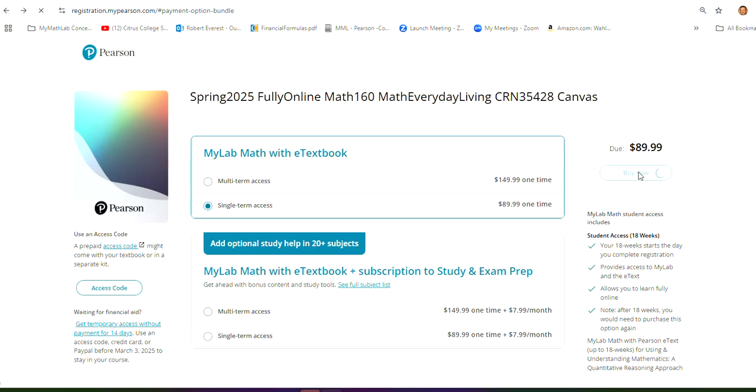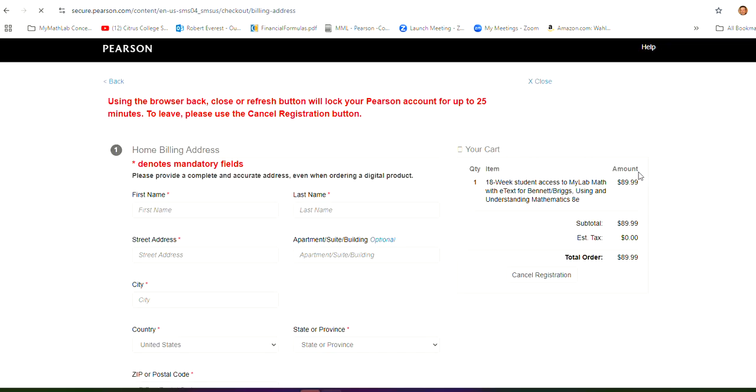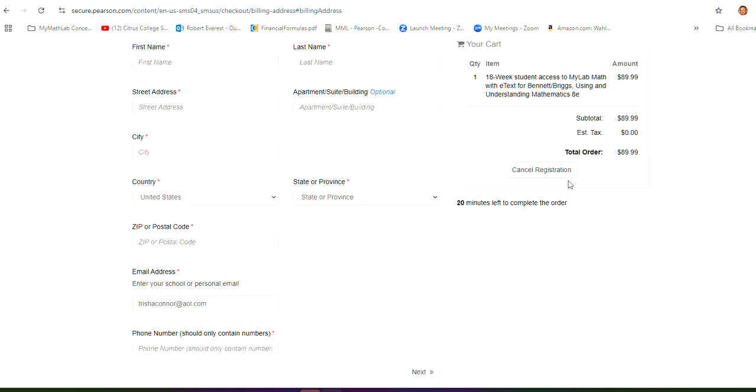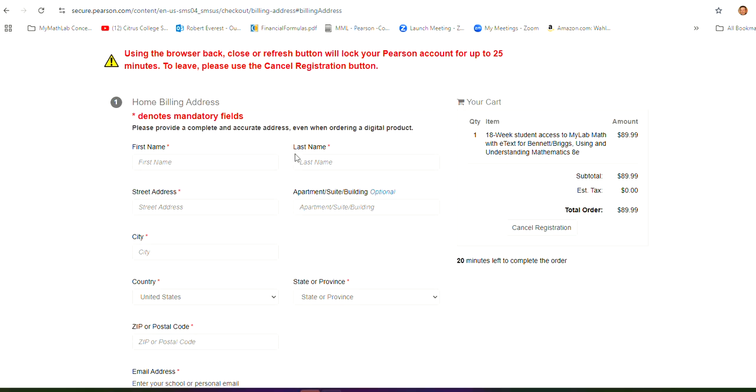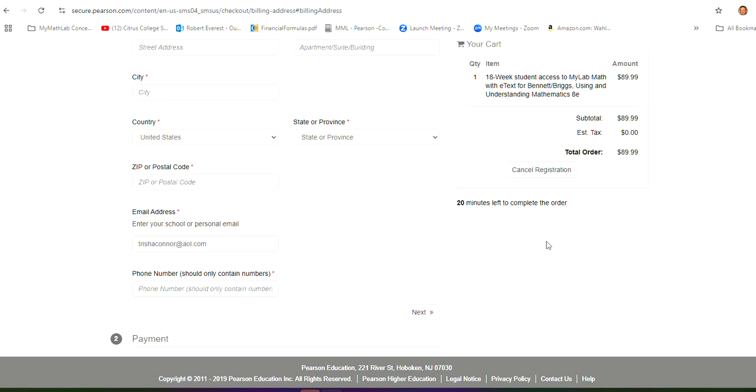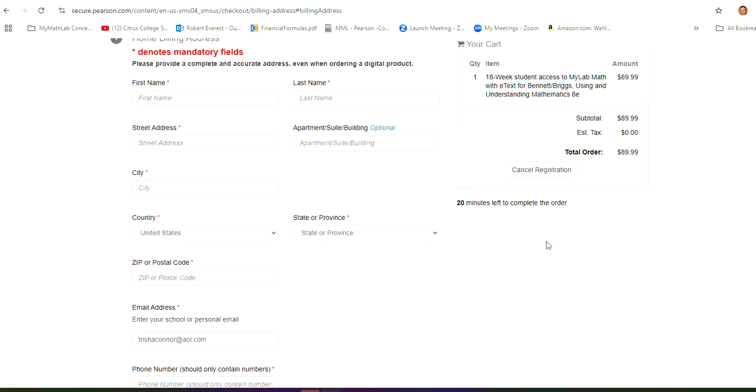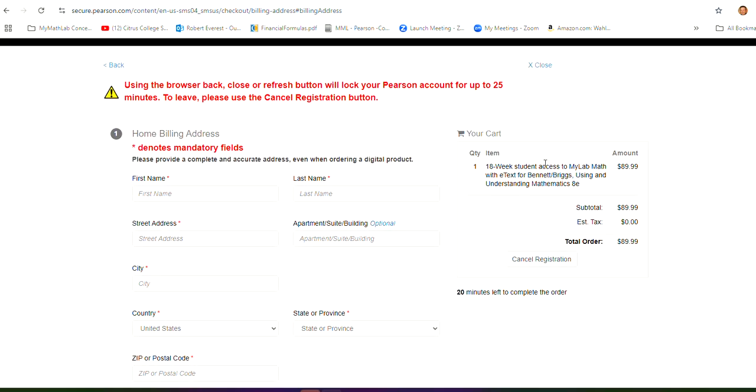You'll notice that the rest of the pages after here are pretty straightforward. Do not leave this process in the middle. If you're going to start this process, go all the way through and put all your information, click the next button and pay. And if you're not ready for that, just do the temporary access until you have a credit card ready and are ready to pay for this full registration.